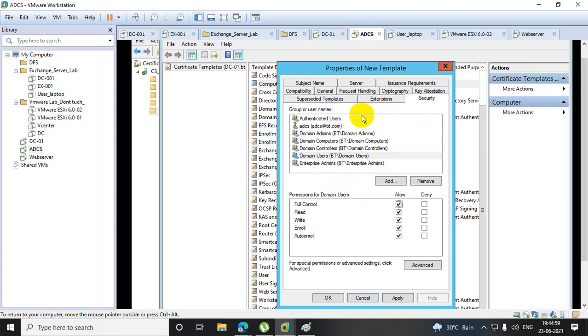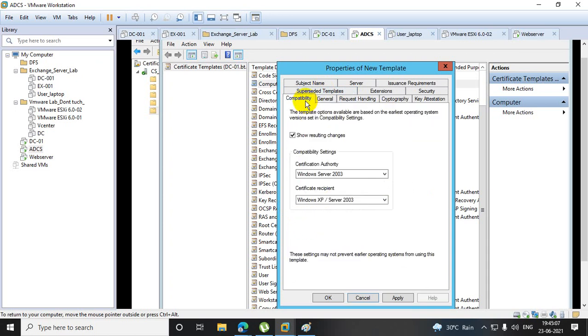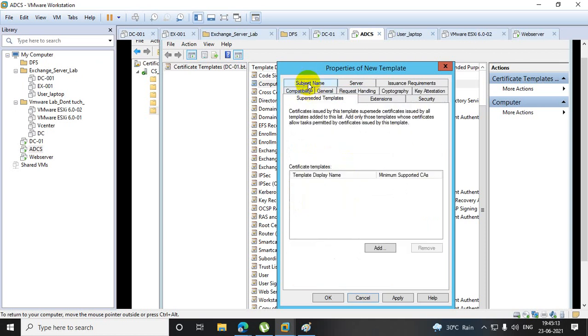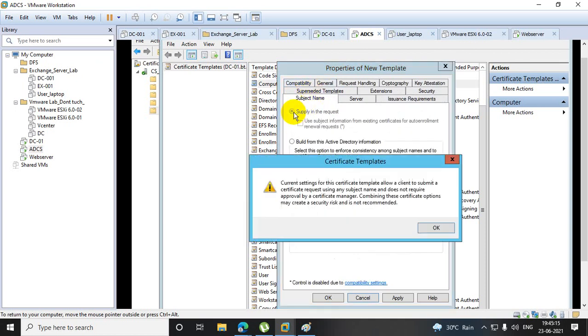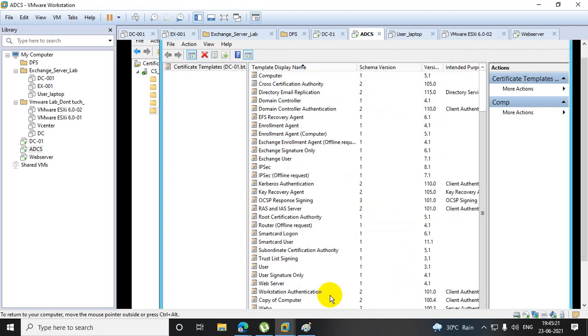Perfect. Next is what? Here, publish certificate to F30. Next is what? Compatibility. Request handling: allow private key to be exported. Subject name: supply in the request, from this particular option. Right? Perfect. All has been set successfully.